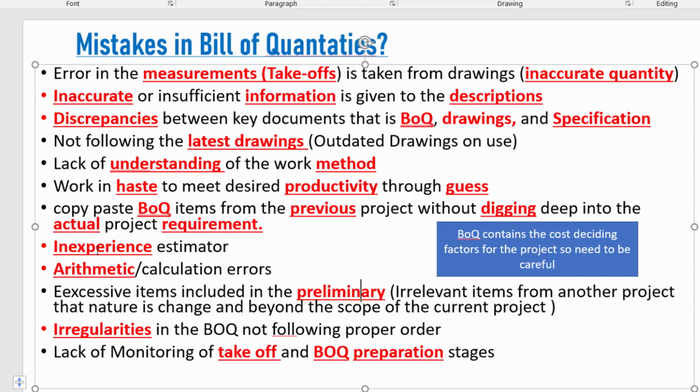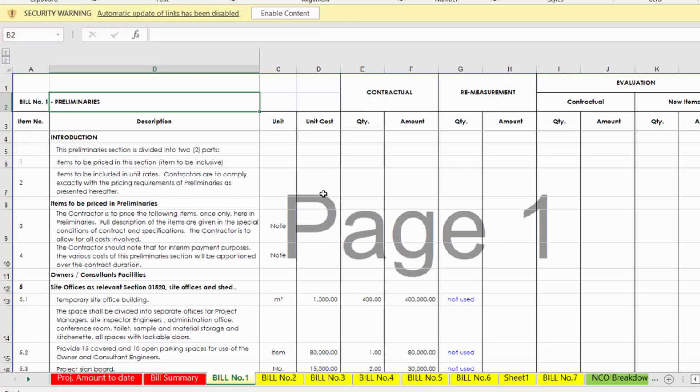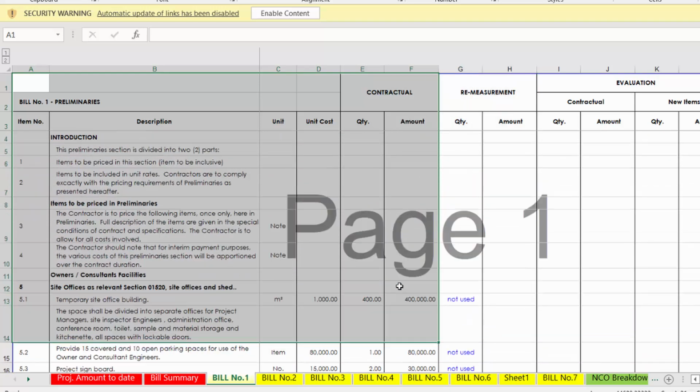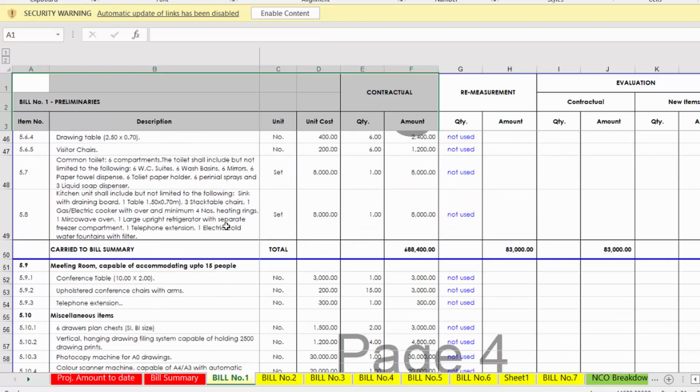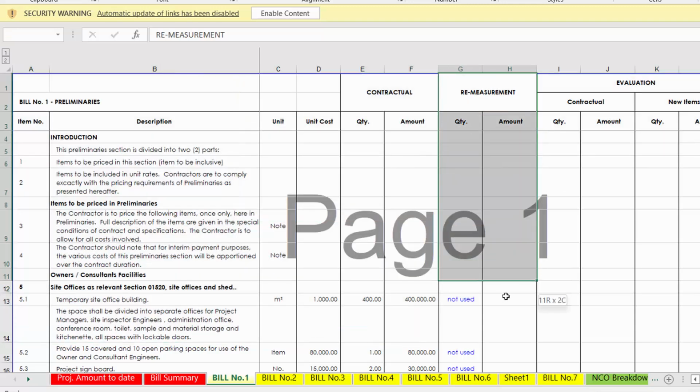I am taking you to the actual BOQ from a project I did, and you will see how big the difference is. These are the preliminaries, as you can see, and everything we are studying here we will see on our Excel sheet so that you can understand accordingly. This is the contractual quantity. When the client asked to put in the prices, these prices were put, and all these items were considered as preliminaries. But when the project finished, the remeasurement was done.